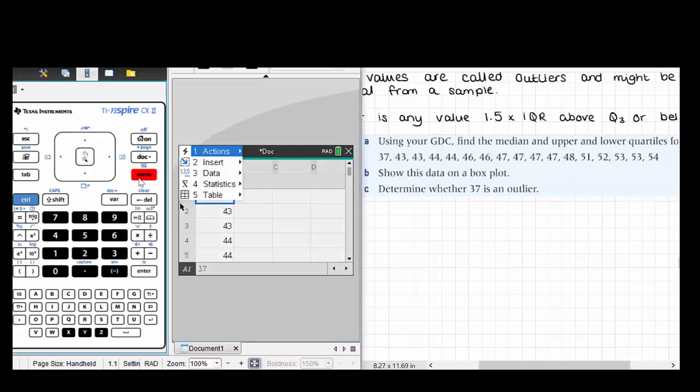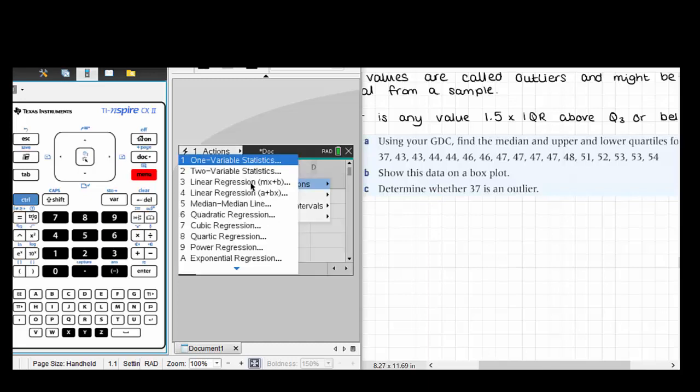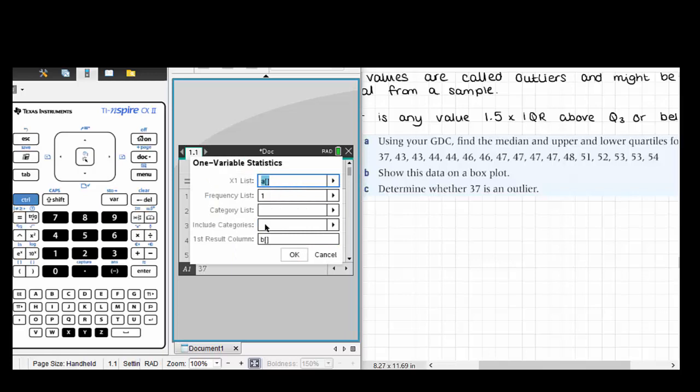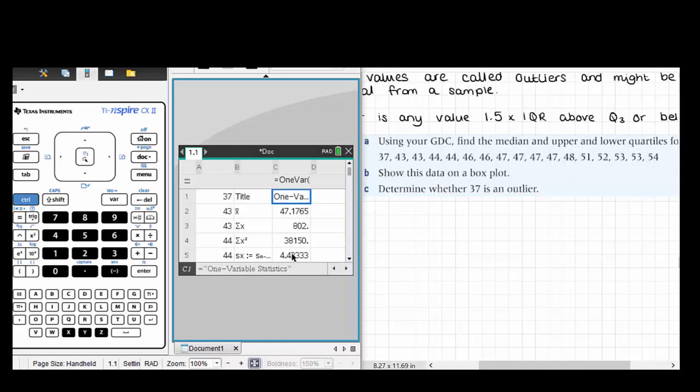So remember, we need to go Menu, number 4 for statistics, stat calculations, and then one variable. Click OK on this little box that pops up. And once again, remember, our data is in column A, so we can leave that with the A square brackets. We don't have a frequency list, so that just stays as 1, and we can have our answers in column B if we want, because there's nothing in there. Once you're happy that you have the correct column selected, click OK, and our stats will be calculated.